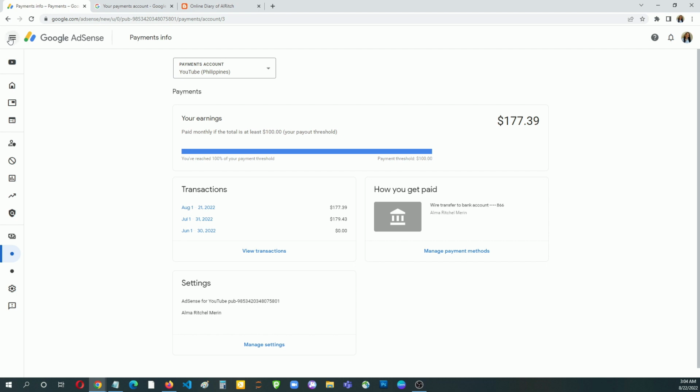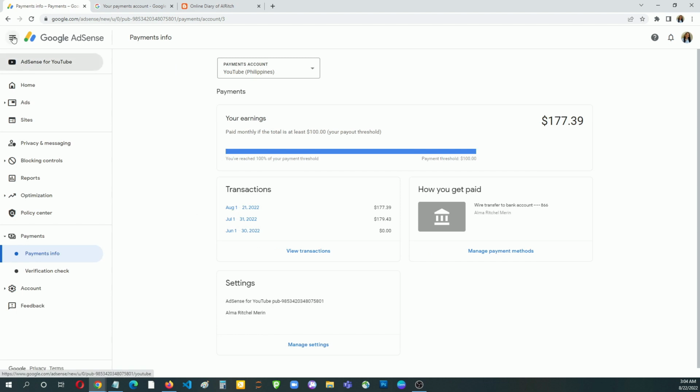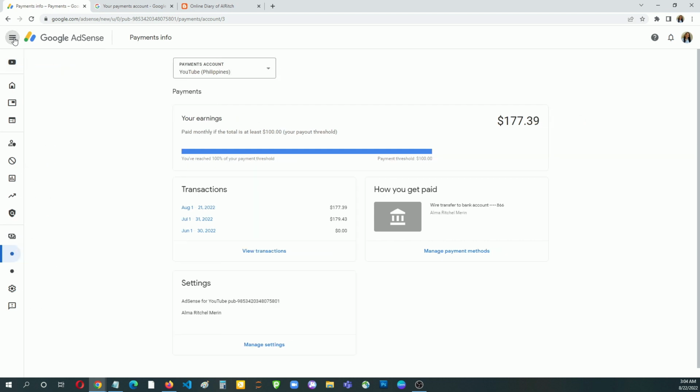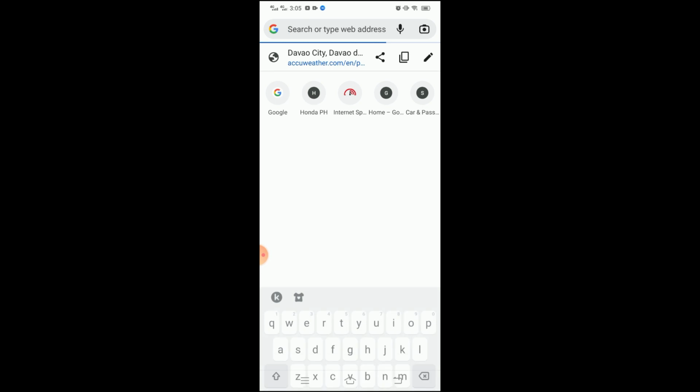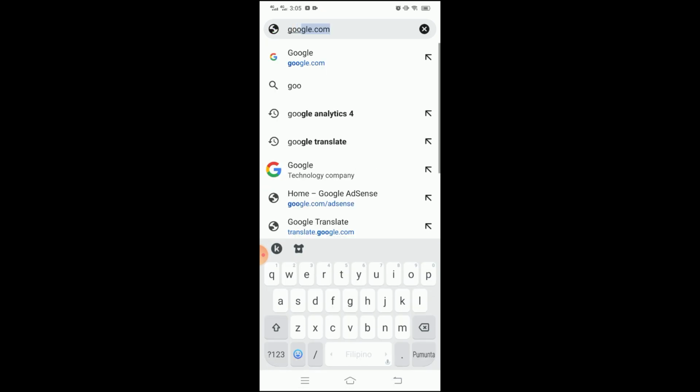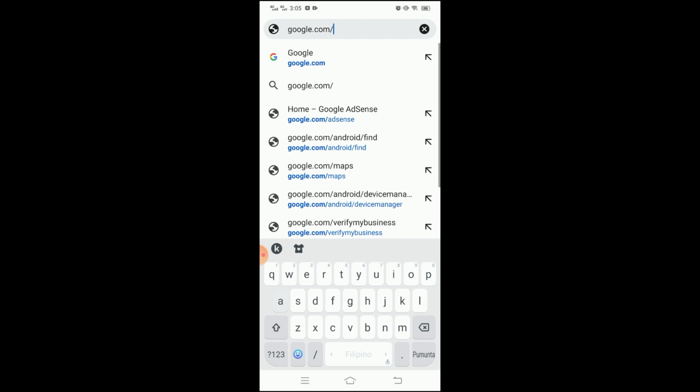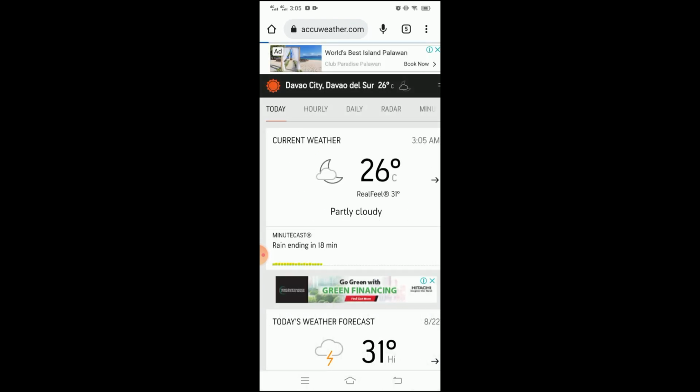So when you are viewing from your mobile account, you can just click on this hamburger menu or this three horizontal lines. I will show you on my mobile. In the next part of this video, I will show you how it looks on the mobile. Okay, now guys, I will log into my AdSense account from my mobile. So you just need to type google.com/AdSense. Okay, click on that one.